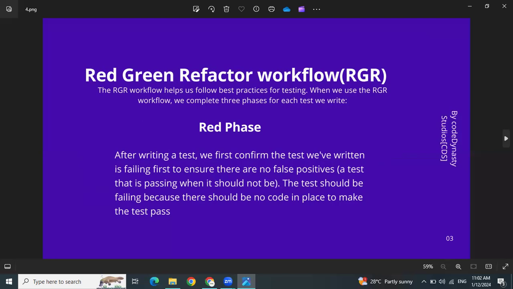After writing a test, we first confirm the test we've written is failing, to ensure there are no false positives. What's a false positive? A false positive in testing is a test that is passing when it should not be. For example, you wrote a test and you expect it to fail, but it ends up passing, then you have a false positive. Because the test is passing when you're expecting it to fail. The test should be failing because there should be no code in place to make that test pass.